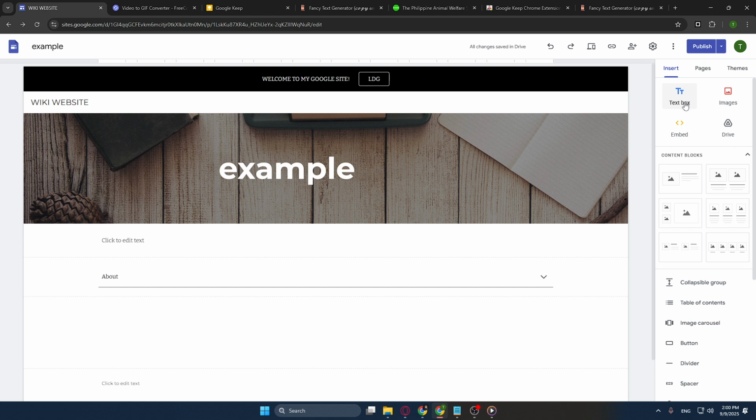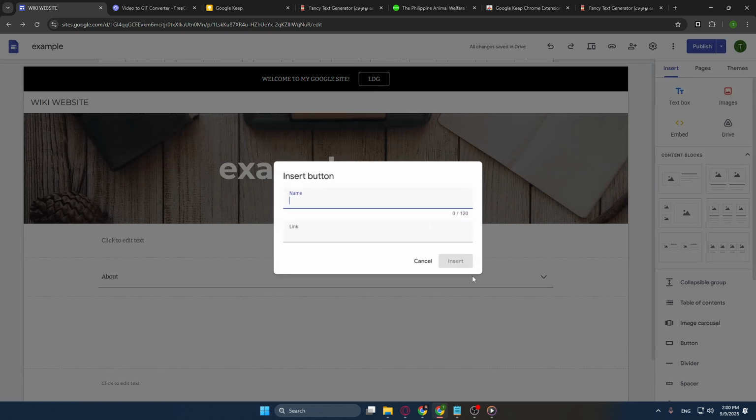Within the Insert menu, find and click on the option labeled Button. This feature allows you to create a clickable button that visitors can use to perform specific actions, such as reaching out to you via email. Once you've clicked Button, a small window will pop up asking for a few details to configure the button.